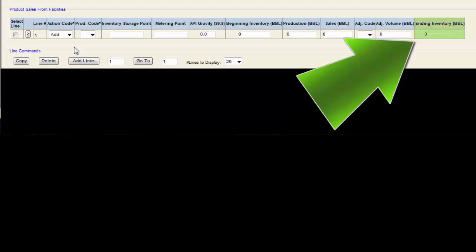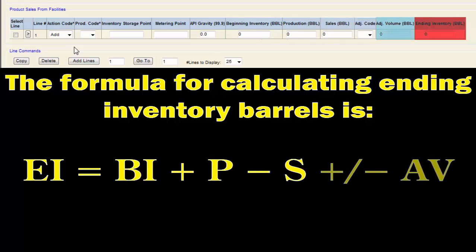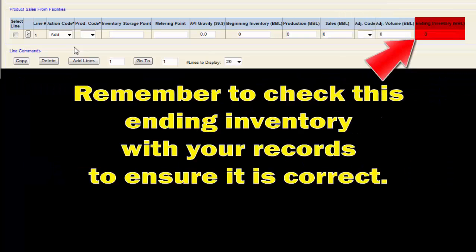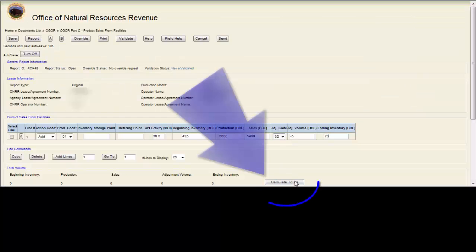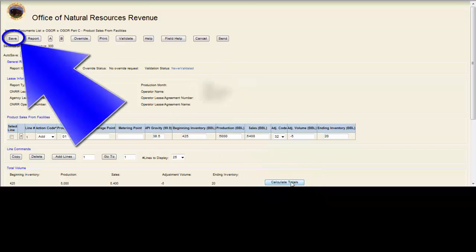The next column is Ending Inventory Barrels. The formula for calculating ending inventory barrels is beginning inventory plus the production minus the sales plus or minus the adjustment volume. Enter this amount in the ending inventory column. Remember to check this ending inventory with your records to ensure it is correct. When you have completed this part, click the Calculate Totals button and then save the report.